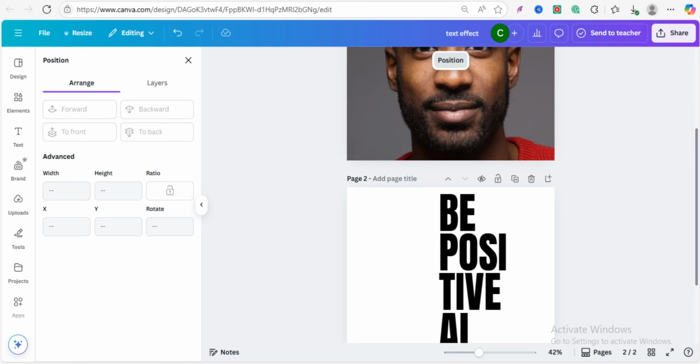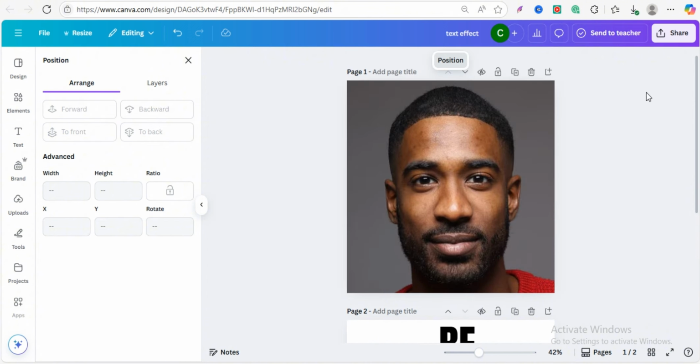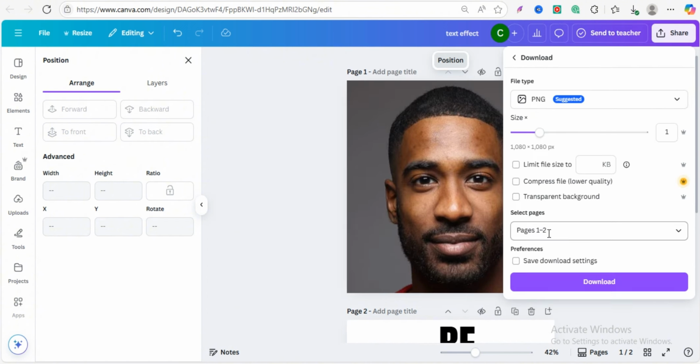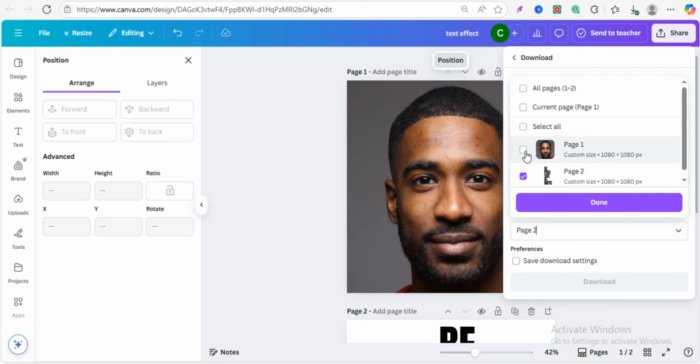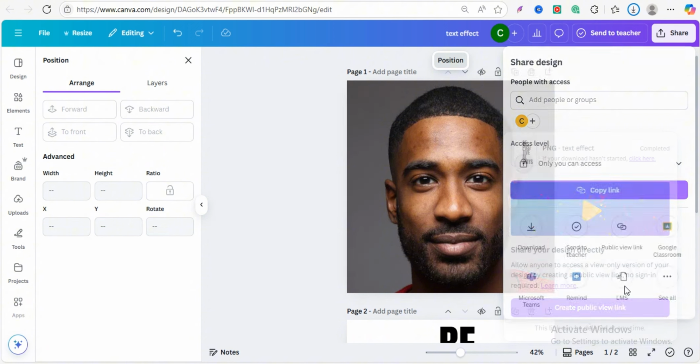So you need to download this. You download the two of them separately. You click on share, you click on download, then you download each of them. So I will download the text first, and after that I will download the headshot.